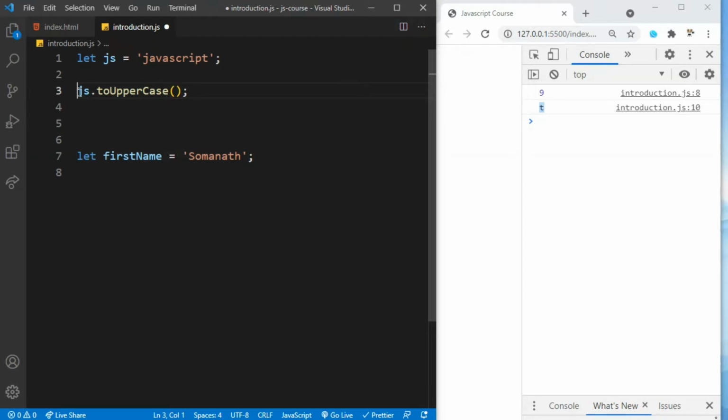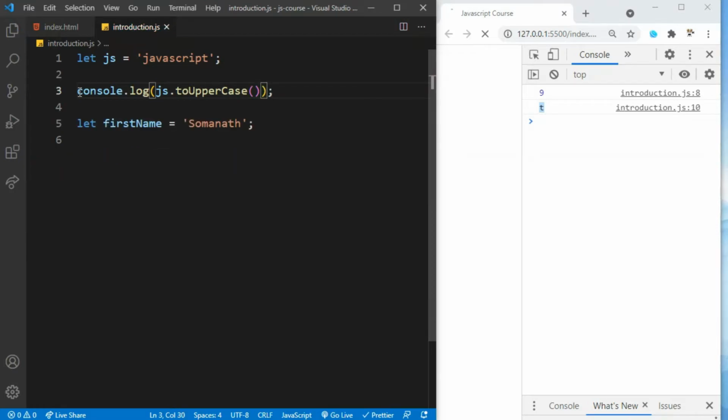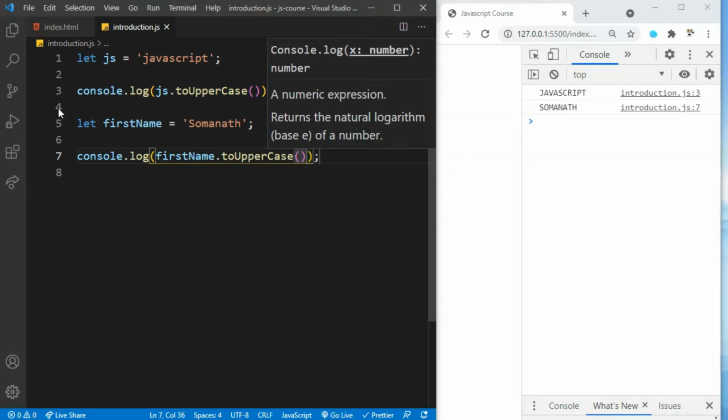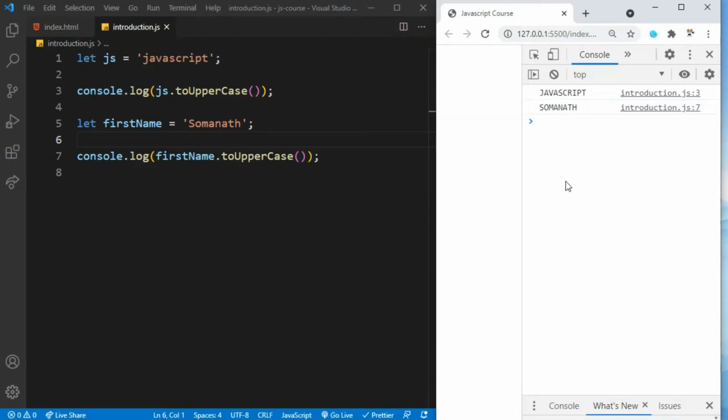Now if I console log the result, as you can see, all the letters of this string are converted to uppercase letters. Let's similarly take this example now. If I say console log first name dot toUpperCase, now if I say it like that, as you can see, it was also converted to uppercase letters.